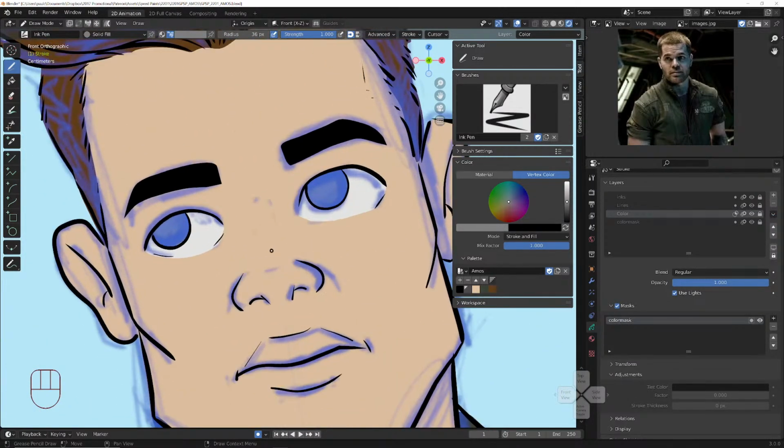Excellent. Now I'm wondering if I do the pupils in the color as well. So let's go just a little bit lighter than black.